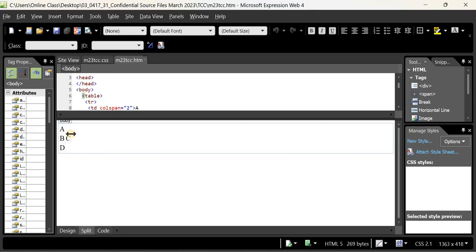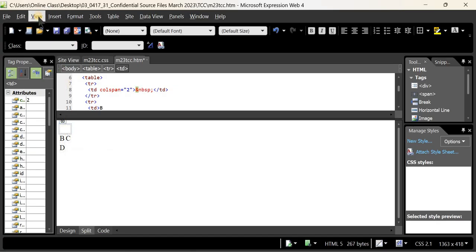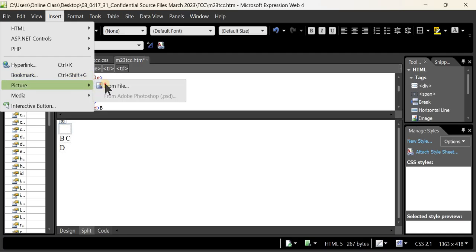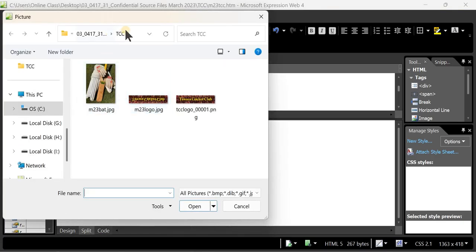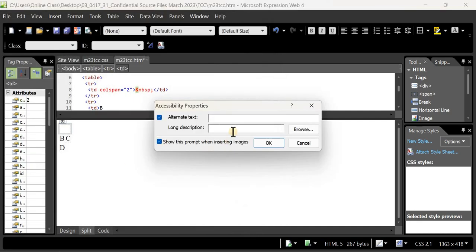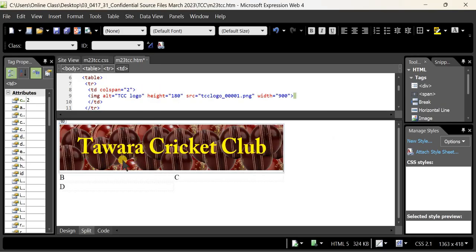Alright, let's quickly go back to expression. So I'm going to start with the letter A. I'm going to delete that, and my cursor is still in that cell. I want to insert a picture from my file. Ensure it's coming from the TCC folder, and this image which I saved is a PNG file with my name. Okay, I'm going to add alternative text. Let's just call that TCC logo. Okay, sorry, my caps lock is turned on. Okay, and that is in.